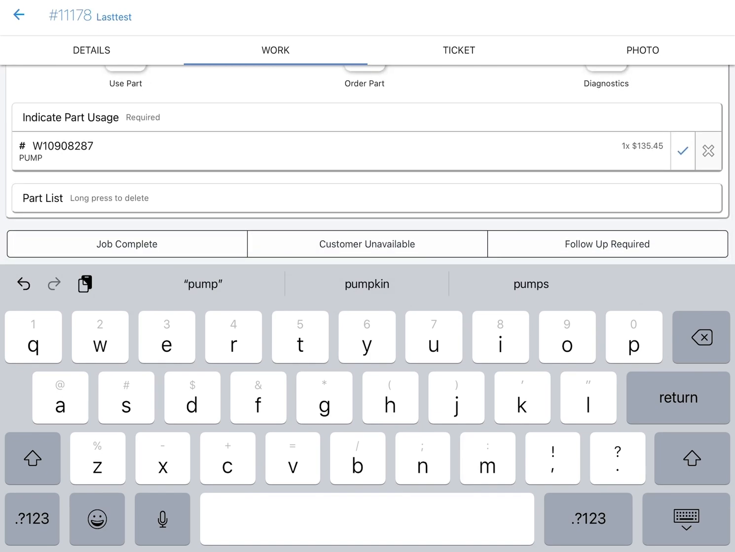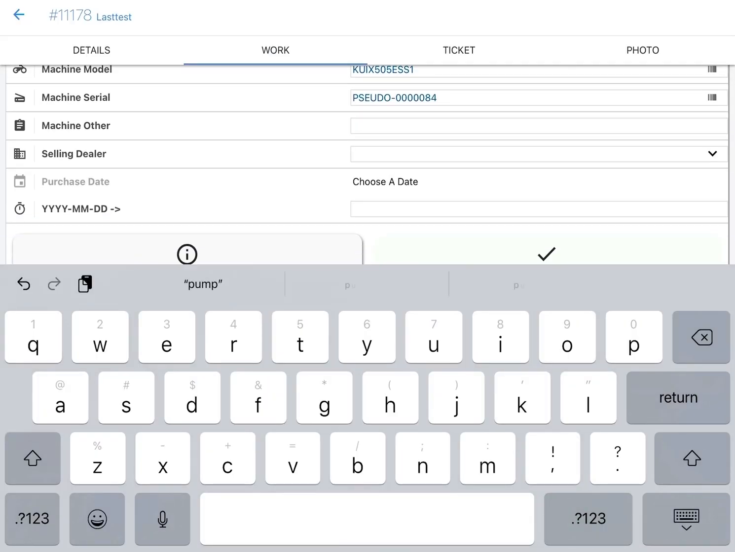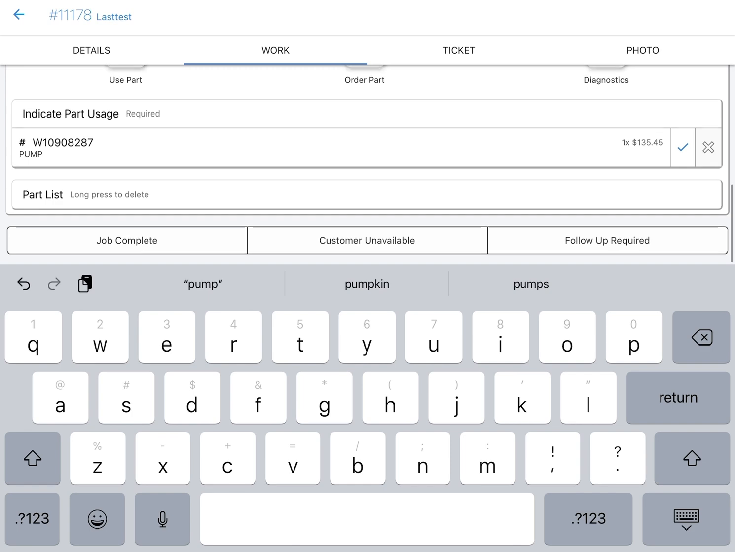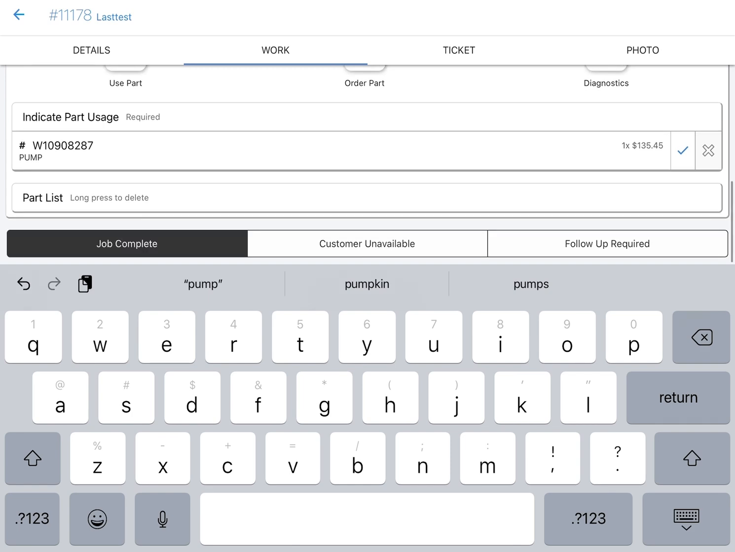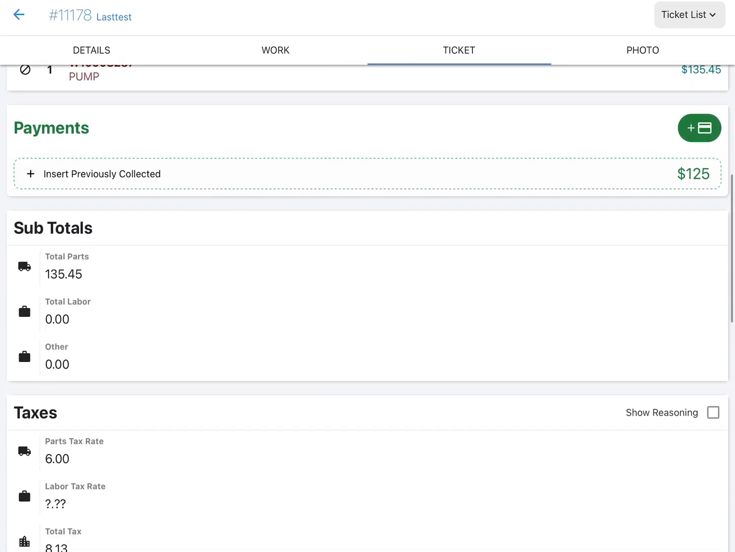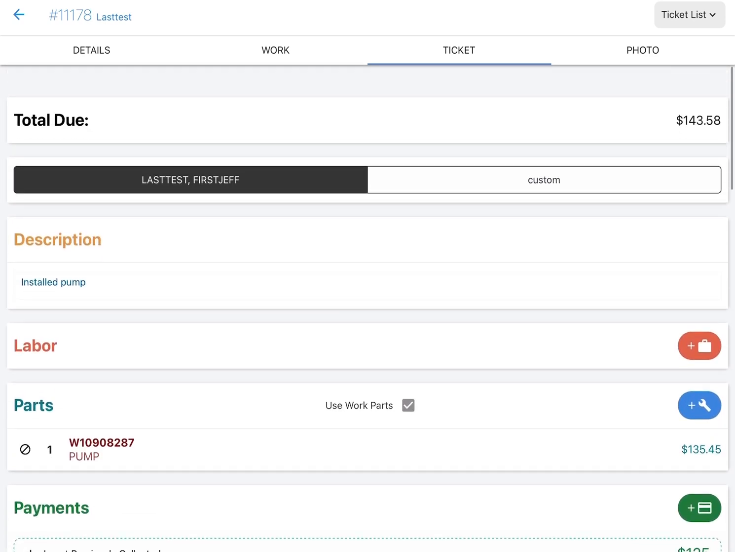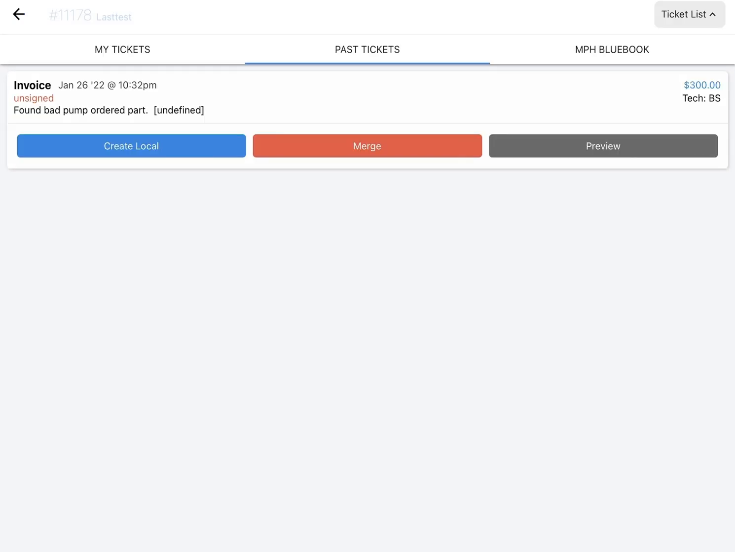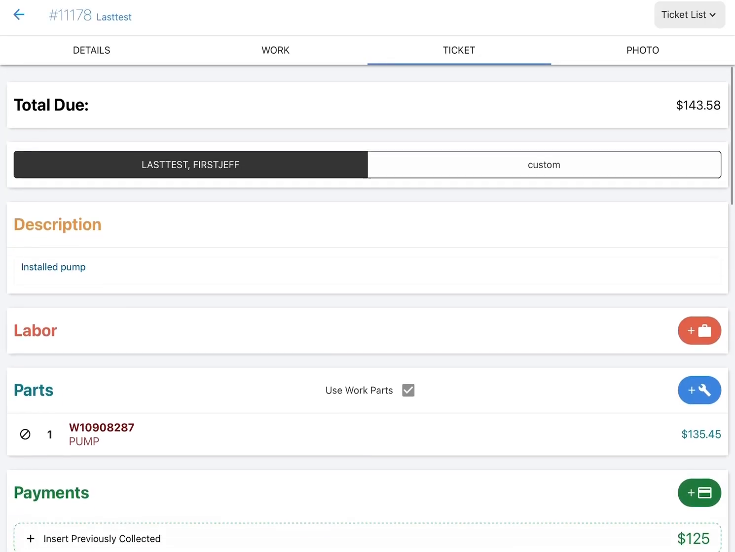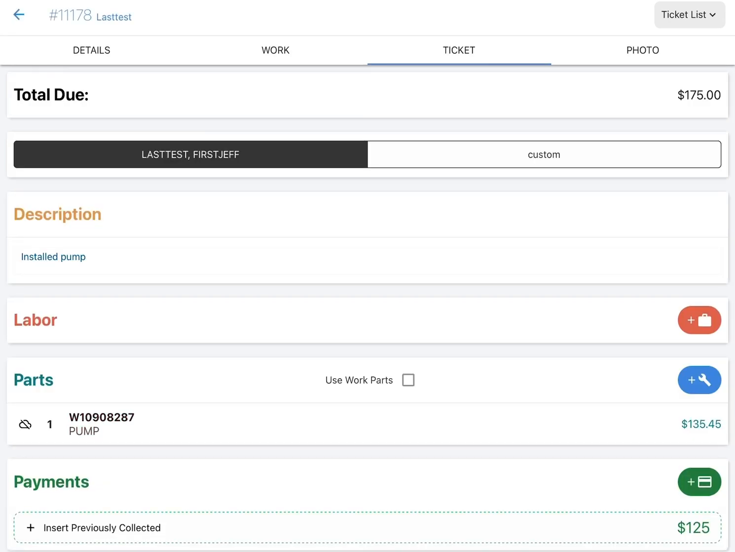If for some reason we don't use it, we'll just press the X and select one of the reasons why, but we're going to cancel that because we did use the part. The job's complete now, and we'll move over to the ticket. And what we've got here is what the balance is going to be. Now, if for some reason the balance doesn't show up automatically, what you're going to do is go to ticket list in the upper right hand corner and then press the blue button, create local.